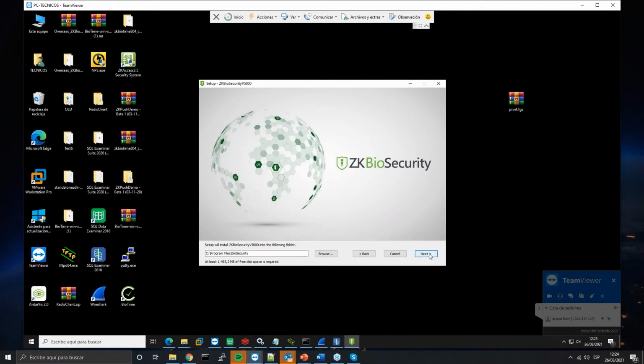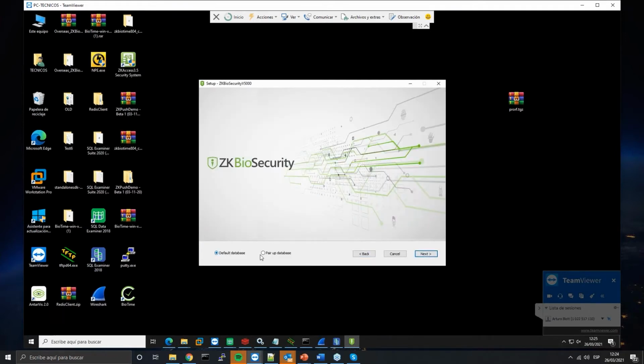Next, for the folder, next. Default database or use a separate database. This is another thing that comes to mind, and it's a good question. The software uses a default database, a PostgreSQL database. PostgreSQL is like Linux, it's free software. It's a free software database that is the one that BioSecurity uses by default.